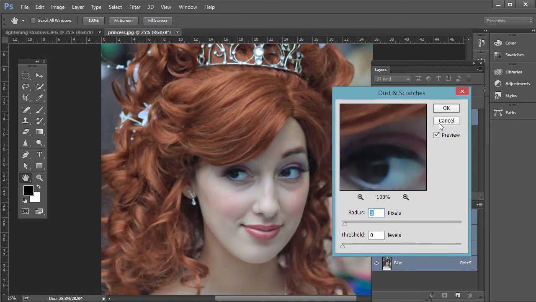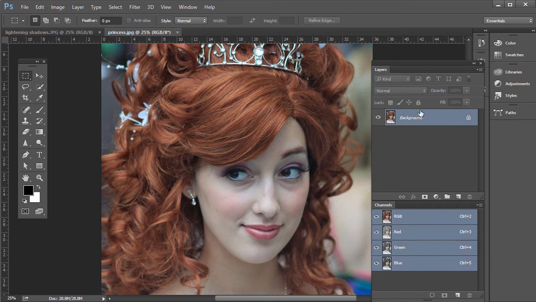If you do use that, make sure you create it on a new layer and then mask out the entire layer and just brush some areas to show through where there are dust and scratches. So it's just selectively applying it.